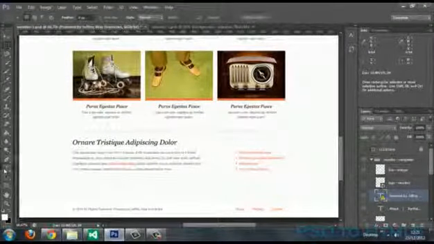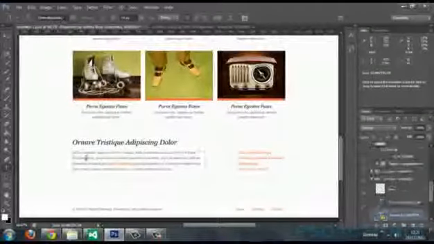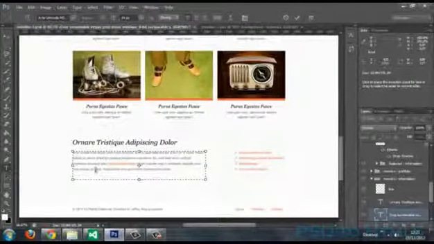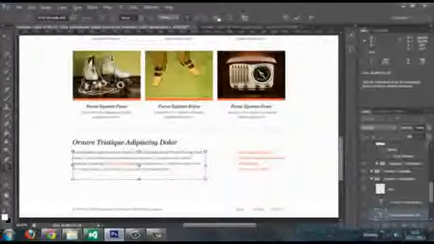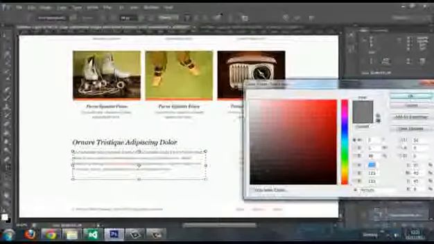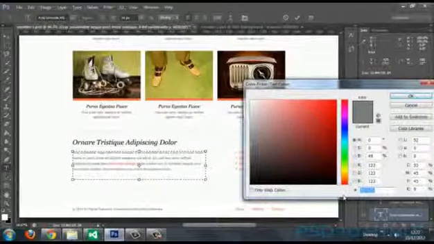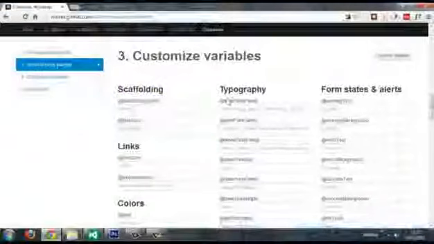So if we select the type tool here, and then just click into some of the body text. I'm not using a Mac, so I don't have this font installed, so I'll just OK that, and the text will change, but that's fine because we're not going to save it. And if we just go up to the toolbar at the top here and click on that, that will give us the exact color of the text. So we'll copy that into the Bootstrap build tool.